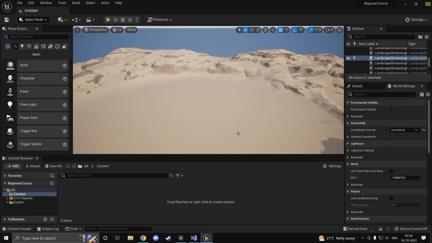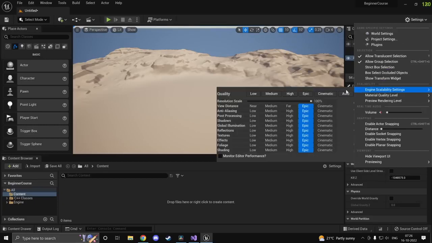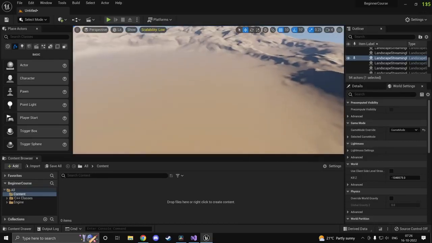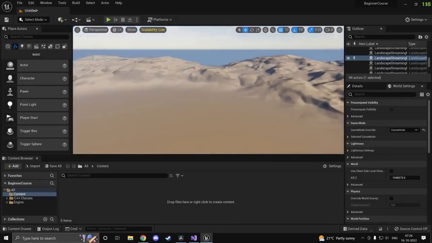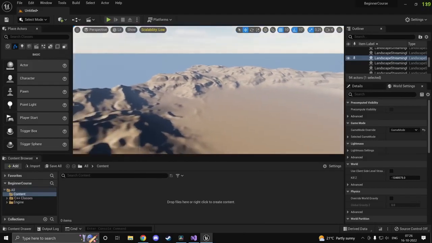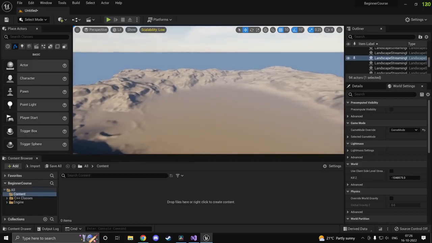Now, for those of you guys who have slower computers, you can head into settings over here, engine scalability settings, and you can set yours to low. Now, how do you check your frame rate, you may ask? Because that's a major concern. I feel like you do require about 50 to 60 FPS in order to have a smooth editor experience.